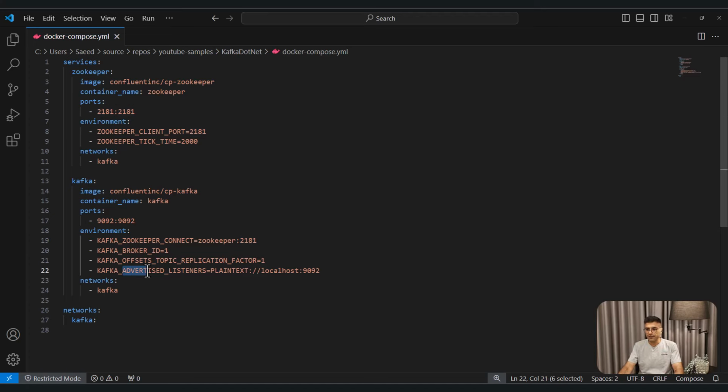And also these advertised listeners. We have multiple listeners for Kafka. The default one is plain text, which means when we connect to Kafka, the event is not encrypted. We are sending plain text to Kafka and it will be stored as plain text. But we have other listener types like SSL and TLS that you can use. Here we are just using plain text, localhost, and the Kafka port. Again, the network is Kafka. We need to run both of them on the same network.